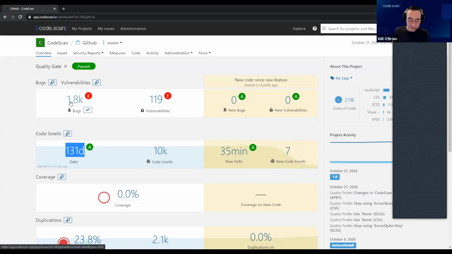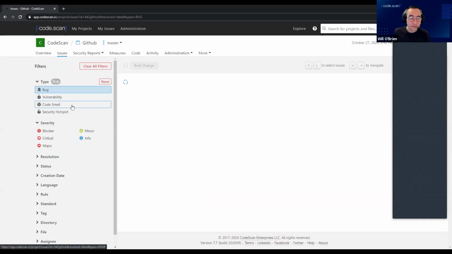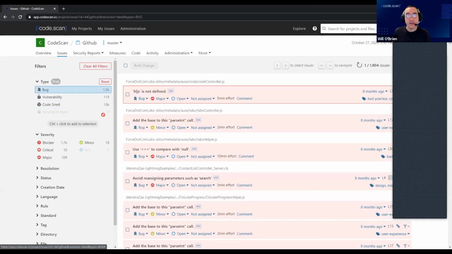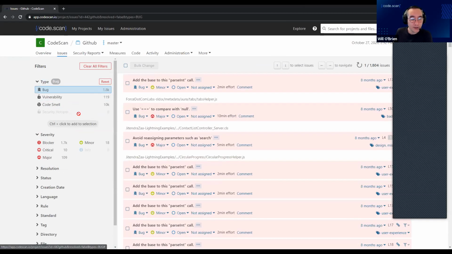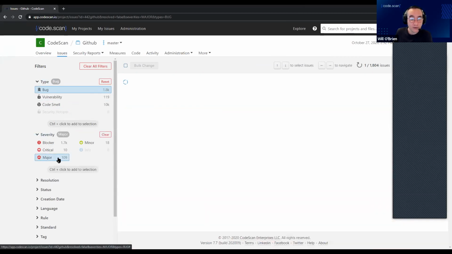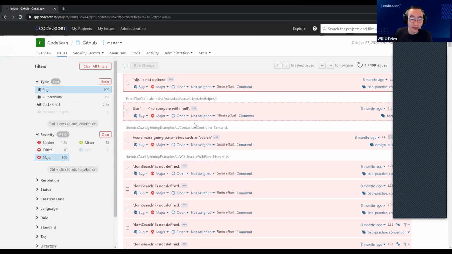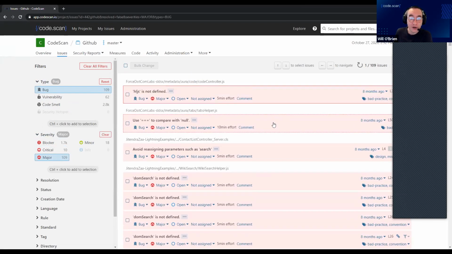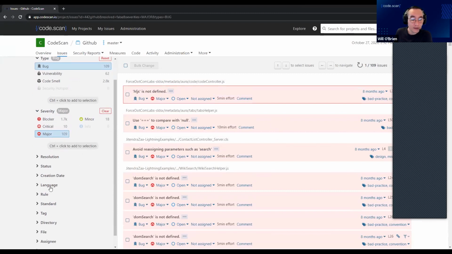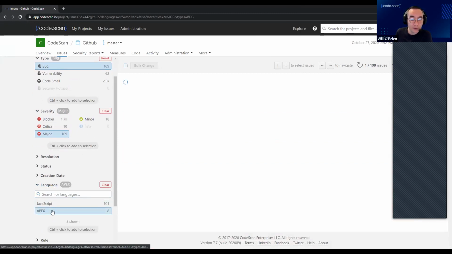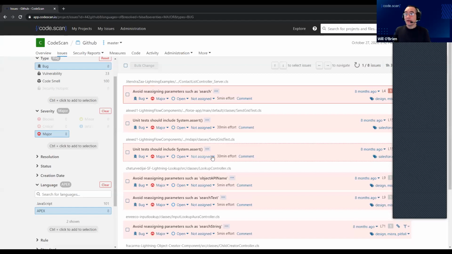Now, the separation of these three issues allows you to focus in on the different problem areas that it may have in your code. So for example, from our bugs, which include some functional issues, maybe the reassigning parameters, not assigning certain variables, all the way up to calling things like SOQL in loops and things that may cause governor exceptions.